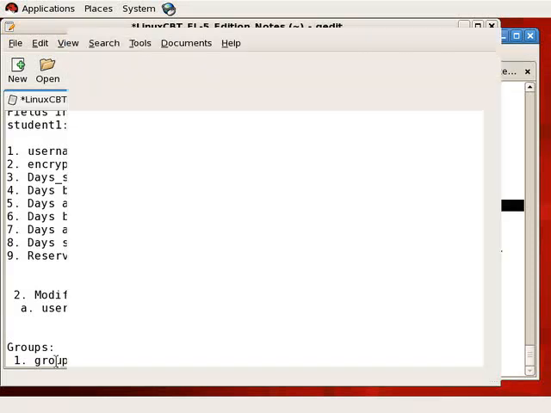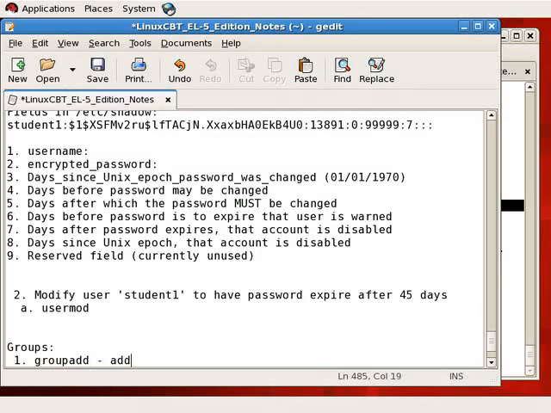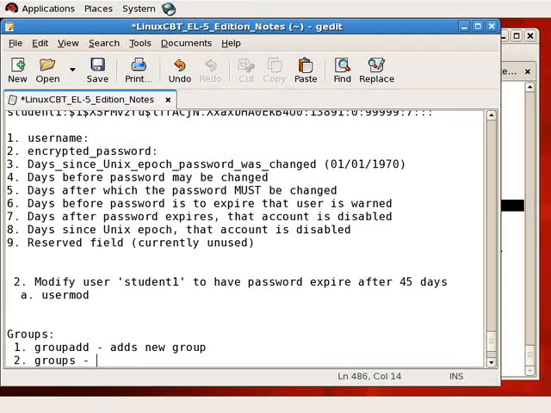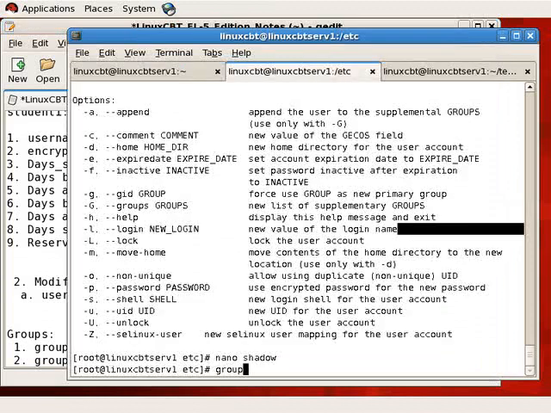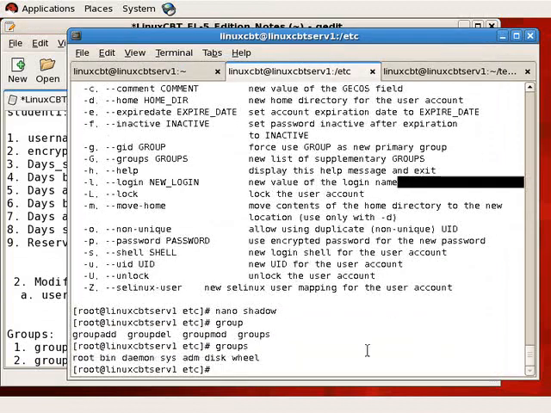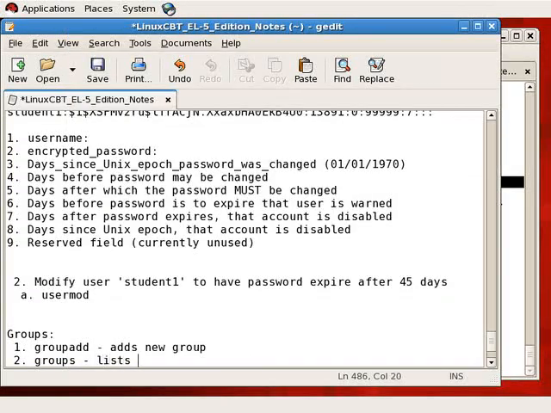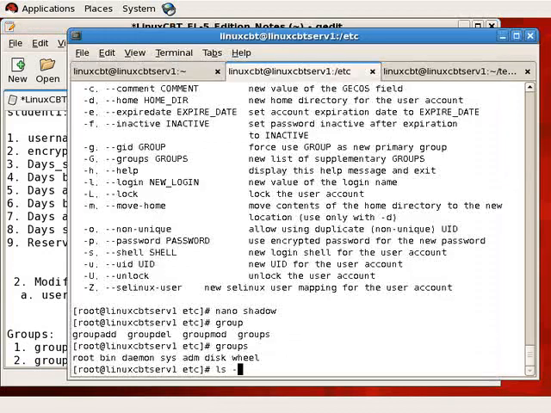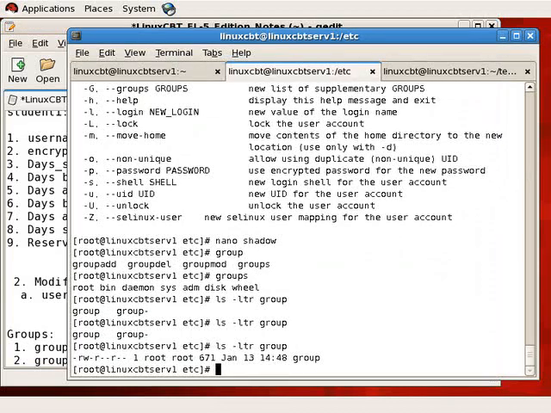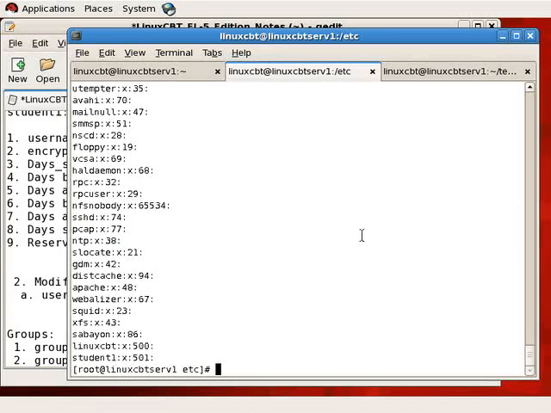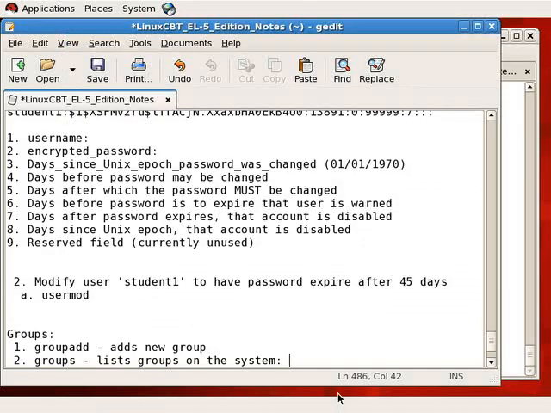So, how do you determine what groups are available in the system? Well, groupadd will add a new group. However, the simple groups command lists the groups on the system. And this is groups, plural, which will list the groups on the system. But we're on the system. Well, again, we're in /etc. If we ls -l group, you'll see there's a group file which contains the groups defined on the system and the associated members. So this information comes from /etc/group.